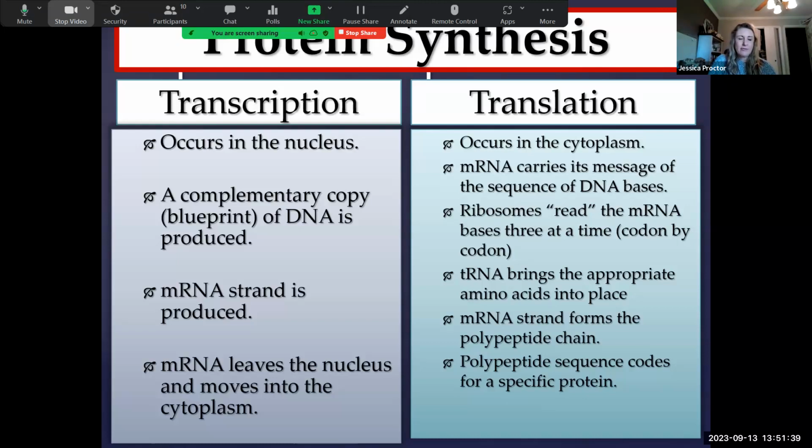So the reason that we need 2 steps is because we need to go out into the cytoplasm where the ribosomes are located so that they can do the reading. Okay, so messenger RNA is small enough to leave the nucleus and travel out into the cytoplasm to get those ribosomes. Okay, all right, now step 2 is called translation. So translation is going to occur entirely in the cytoplasm of the cell. So that messenger RNA carries its message of sequences of DNA bases, and the ribosomes are going to read the messenger RNA 3 at a time. Okay, so it's 3 nitrogen bases at a time. So we call a set of 3 a codon.